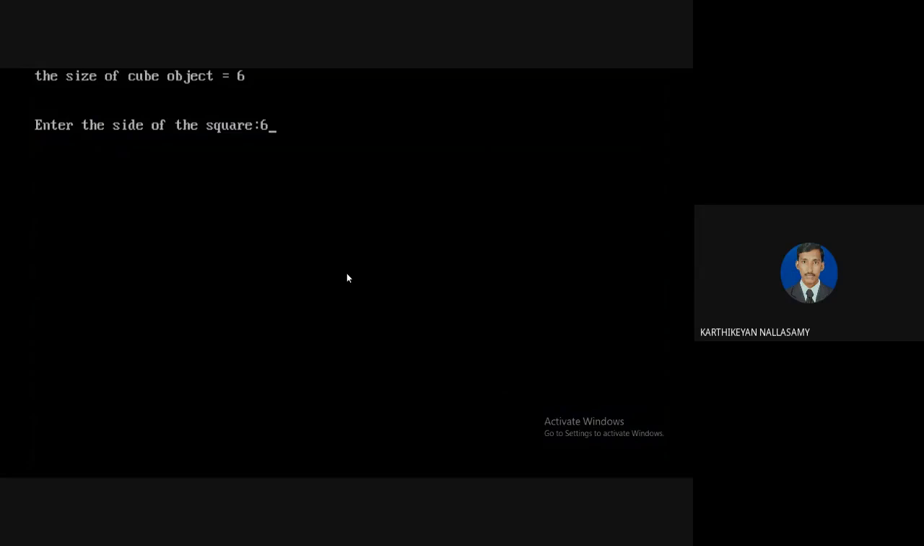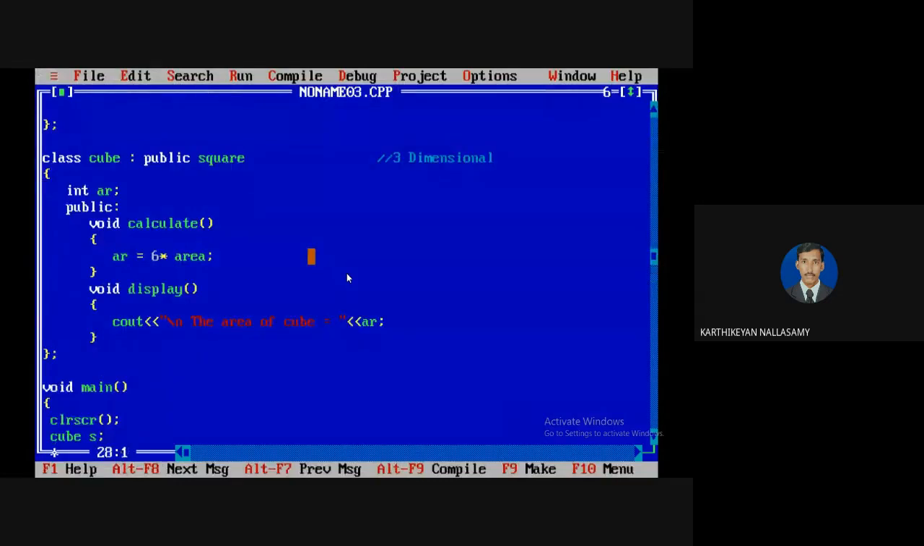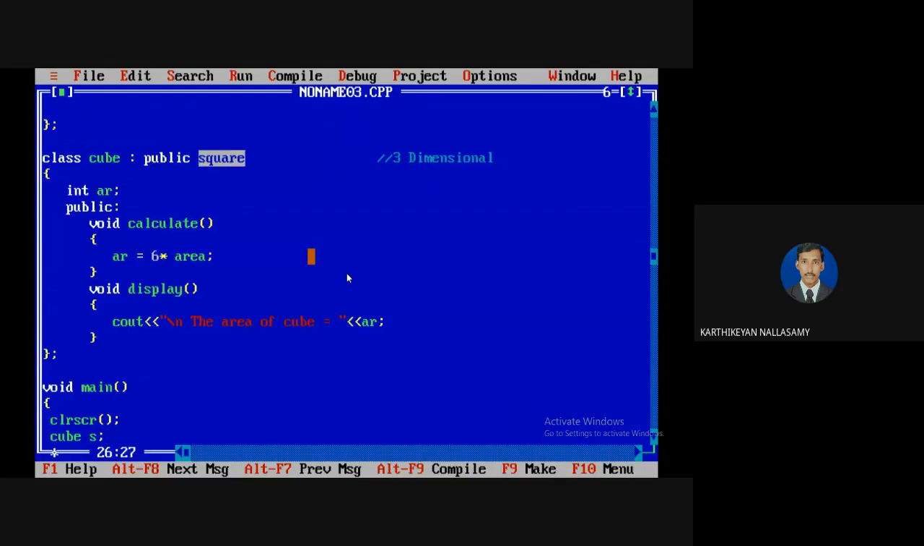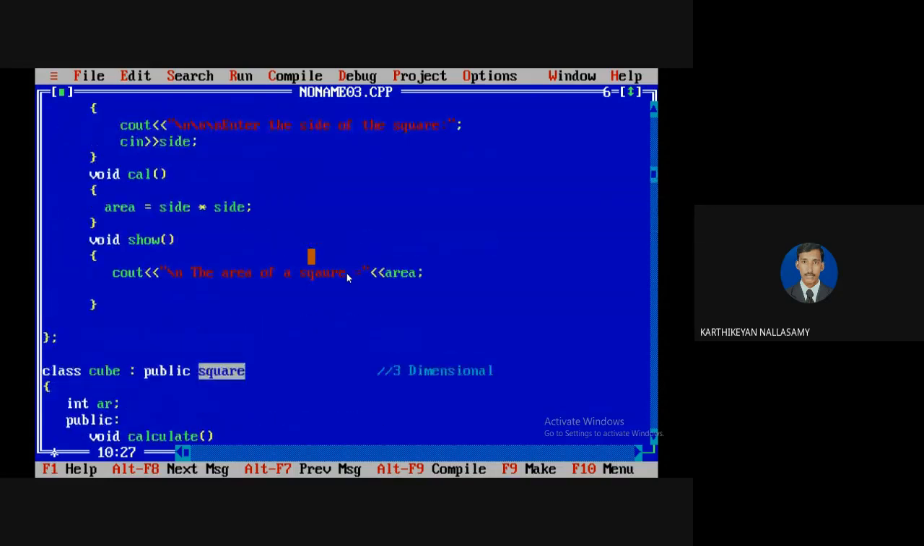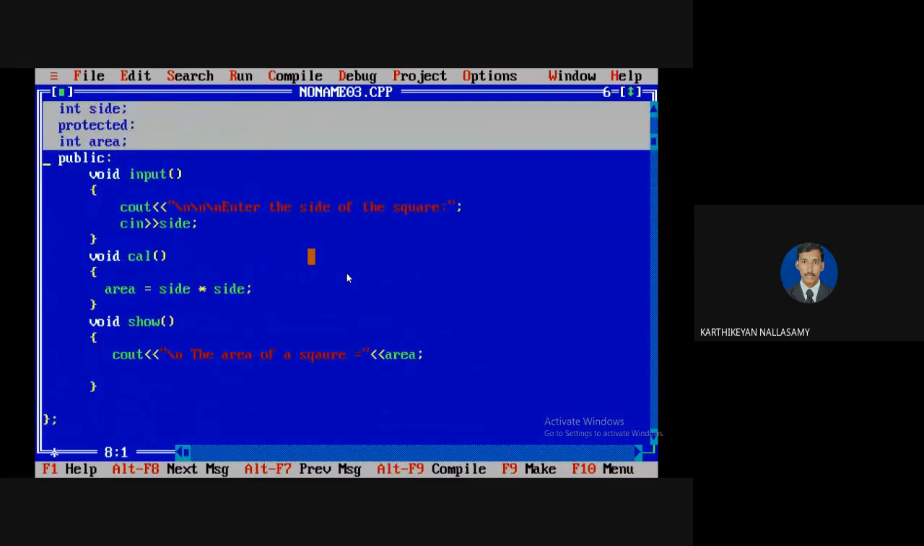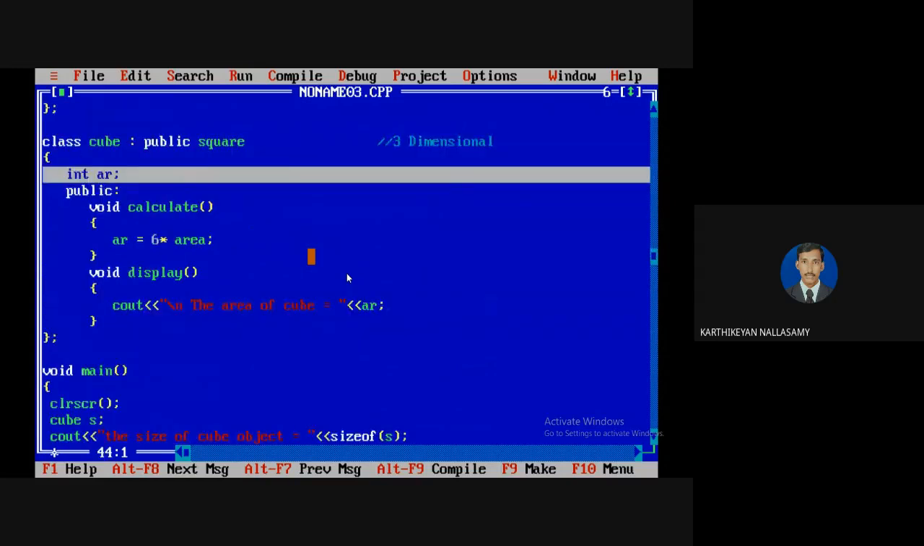I'm going to check it now. Here in the cube class, there is only one integer variable, only 2 bytes. But here I'm using the concept of inheritance, so I'm also using the square class, so it allocates the memory for the square class data members also. There are 2 data members we have, one is side, another one is area. Both are integers, so 2 plus 2, 4. For the base class it's 4 bytes, and for the derived class it's 2 bytes. So in total it allocates 6 bytes of memory for storing the values.